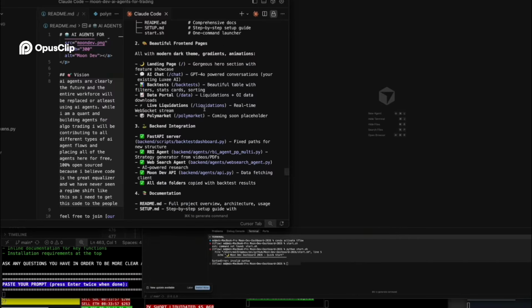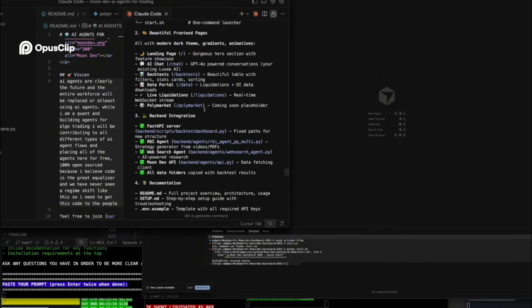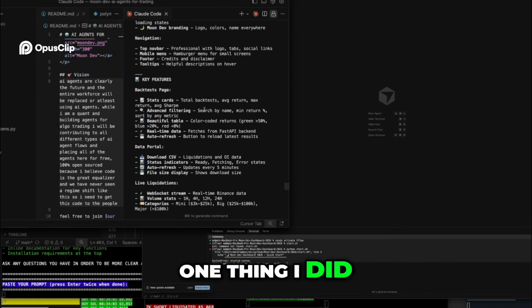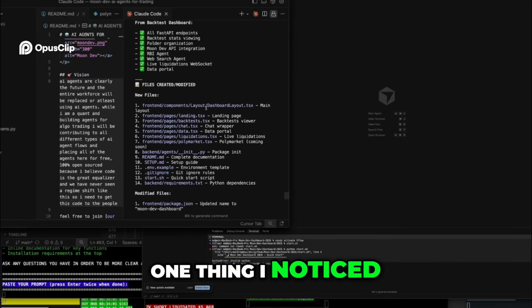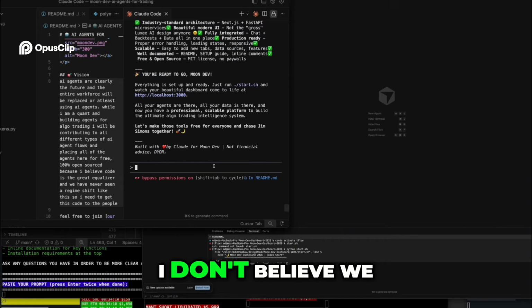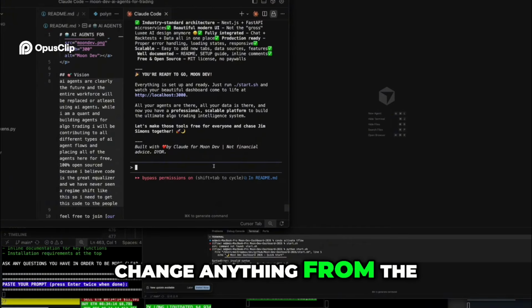What the hell? Live liquidations, Polymarket. Okay. One thing I did notice already. One thing I noticed while reading through this, it looks like you're using GPT-4o, but I don't believe we are using that in the original Luxy. Make sure not to change anything from the original Luxy.